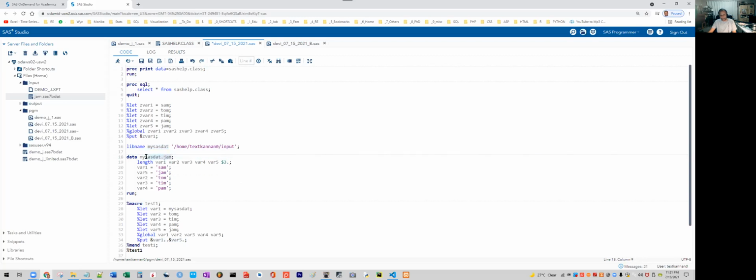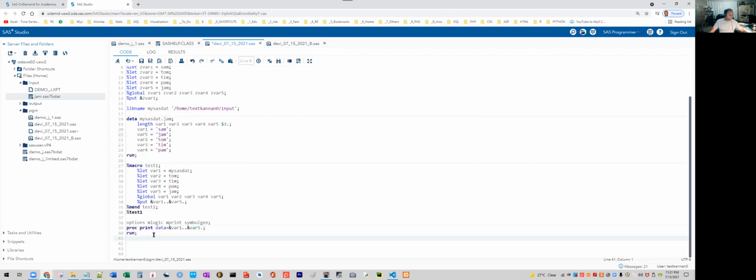In this case, we have created a data set in this library, and this is the location of the library. And when you do, oh yeah, we should do the basic stuff. I can't leave without showing this. I'm surprised it's not showing up in the first chapter.